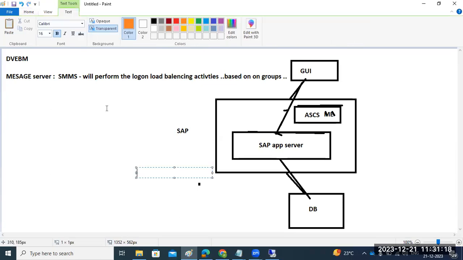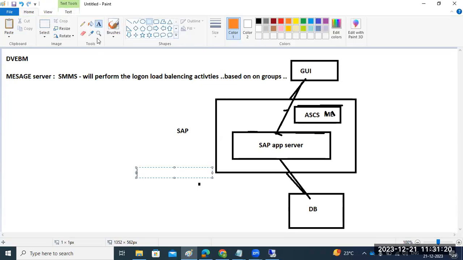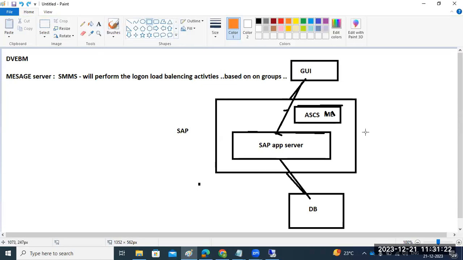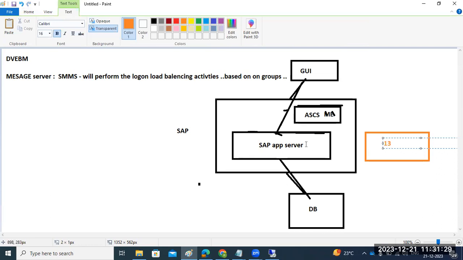Okay, for NWD, we have the two app servers there. This is the one more application server which we installed. The instance number for this one is 13. This is the 04 instance number here. And this is the 05 instance number, ASCS.